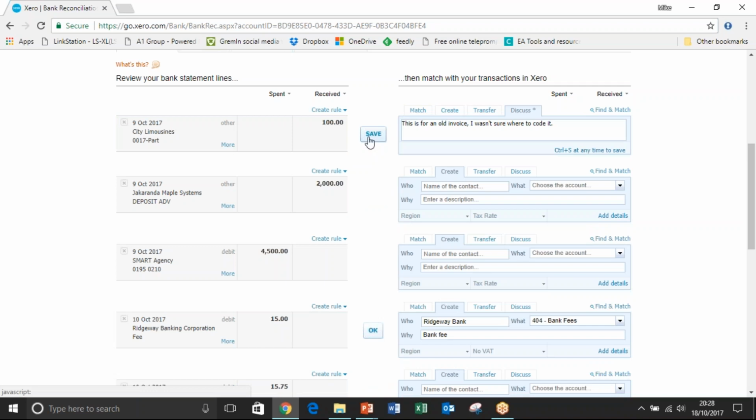Now City Limousines gives us an example of where we've used the Discuss tab. So if you're sharing the bank reconciliation, perhaps with one of your advisors or a fellow person in the business, what you can do is put a discussion message here, asking what this invoice relates to, or saying you don't know how to code it, and the other person would then see that message when they came into the bank reconciliation and could complete that information for you.